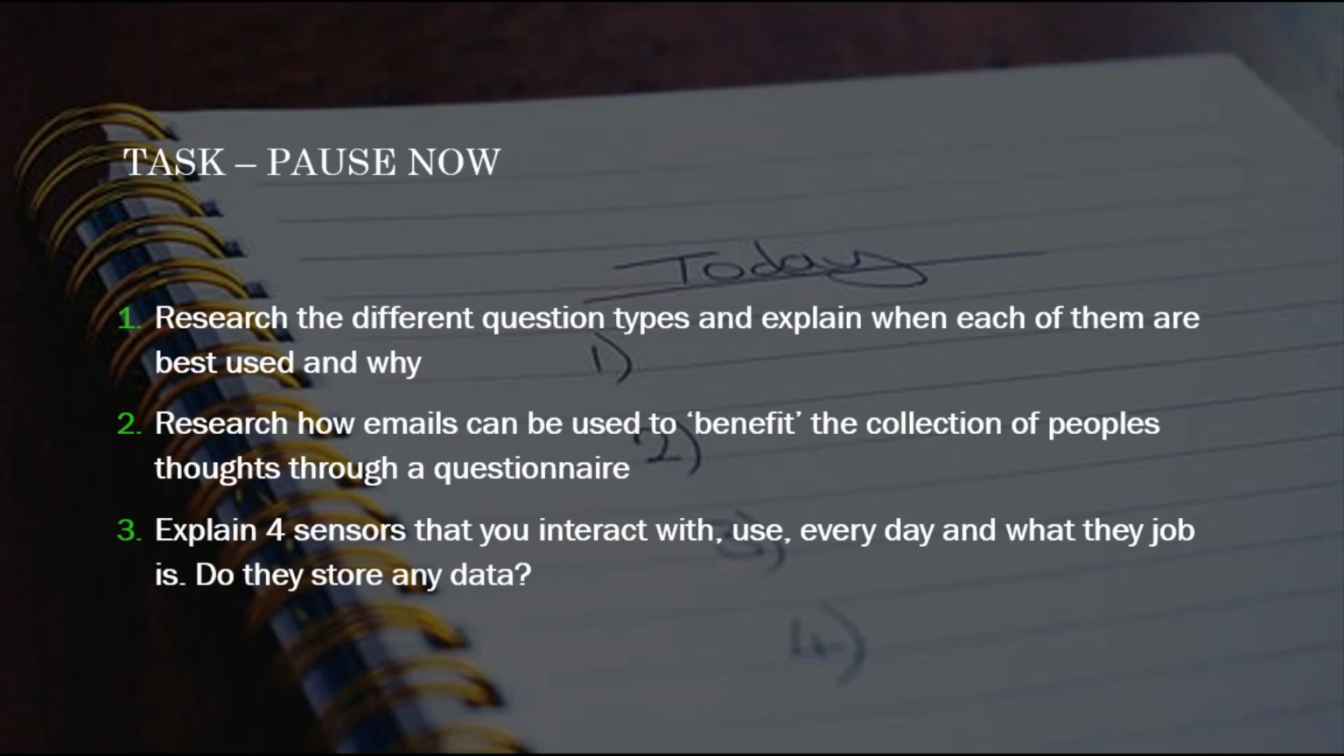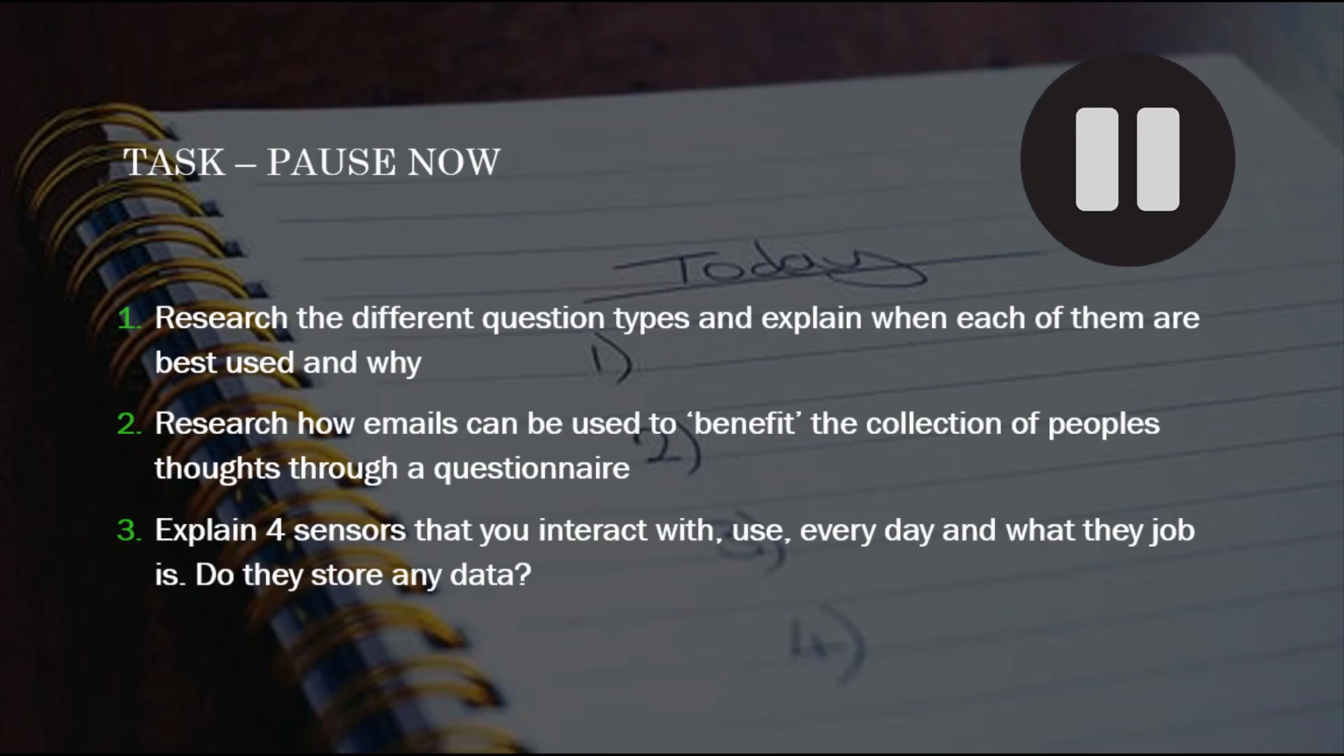Okay, so task number 1, and you might want to pause this video now. You need to research the different question types and explain when each of them are best used and why. To give you a pointer with this, you're looking for open and closed questions, tunnel questions, things like that, filtering questions. Have a look at them. The police use them all the time, a range of questioning types, and you get different answers depending on what you ask and how you ask it.